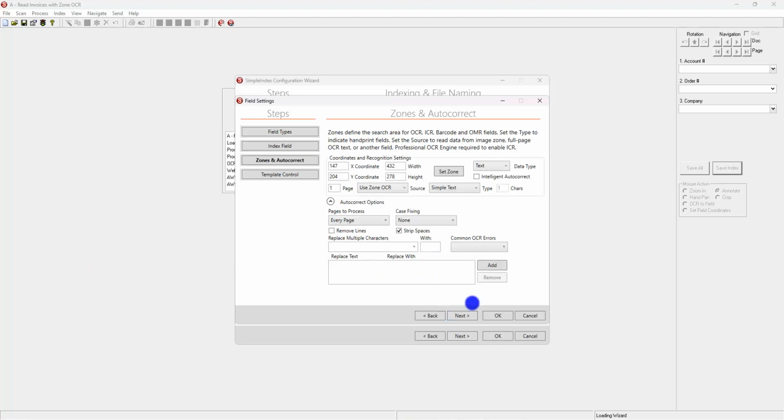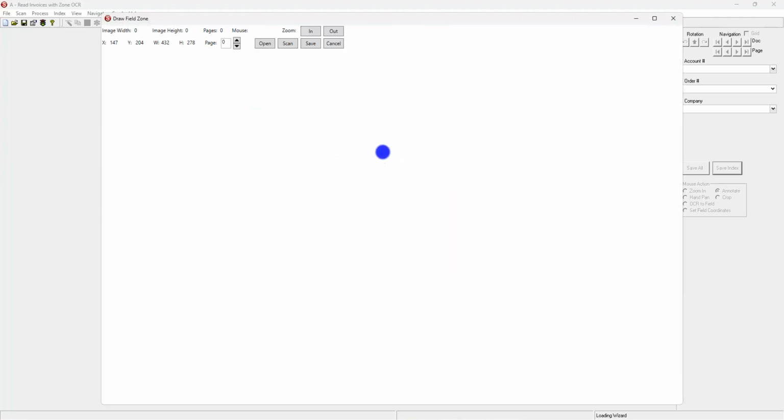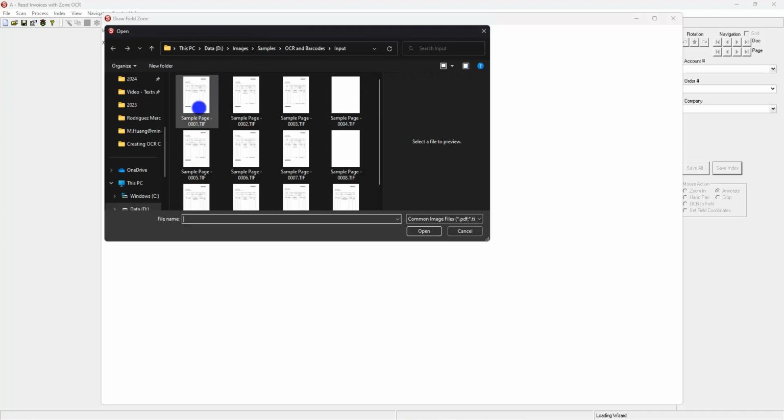So here we have where we set the zones. And you can see this already has some zone information filled in. This is just giving you some instruction on where the zone is. You're not expected to actually enter these coordinates. To actually set those coordinates, we're just going to set zone. That'll take us into this separate window here, and we're going to open one of the files in the input folder. So we'll just grab this first one here.